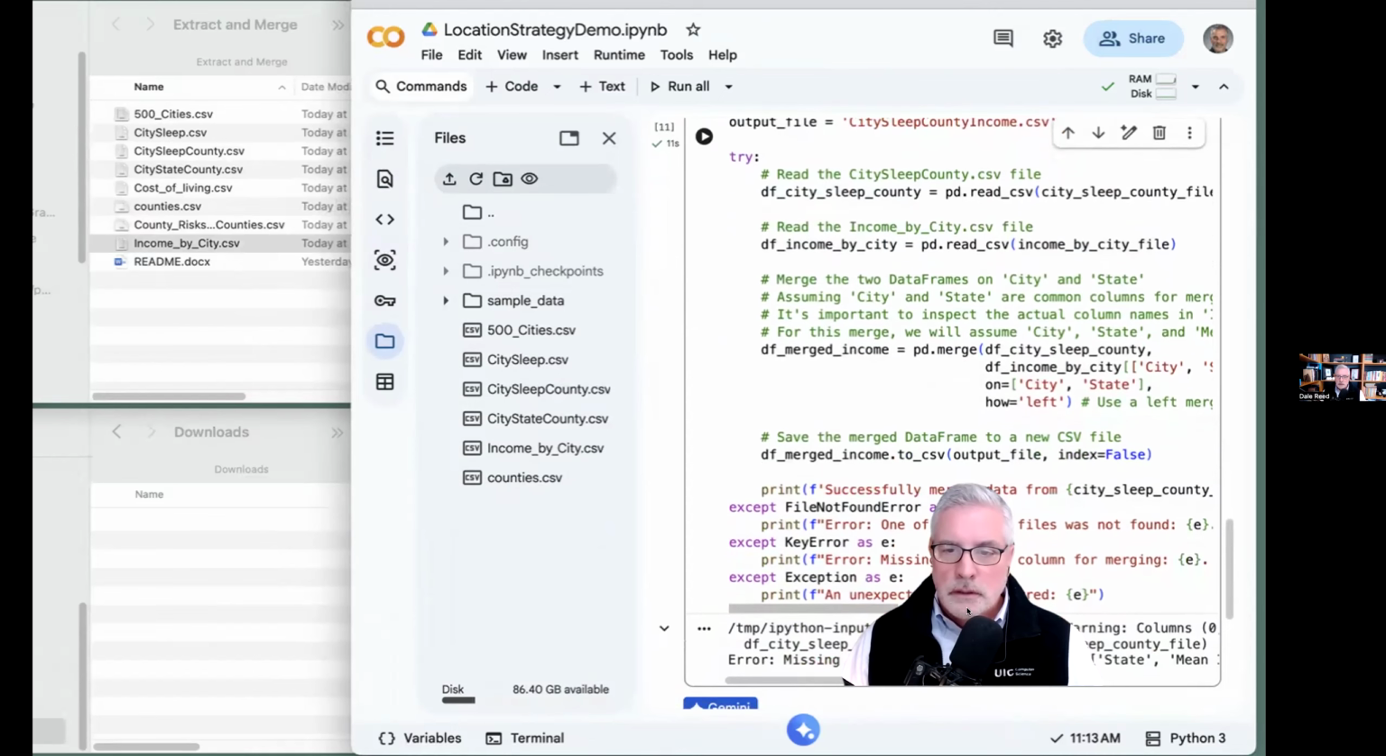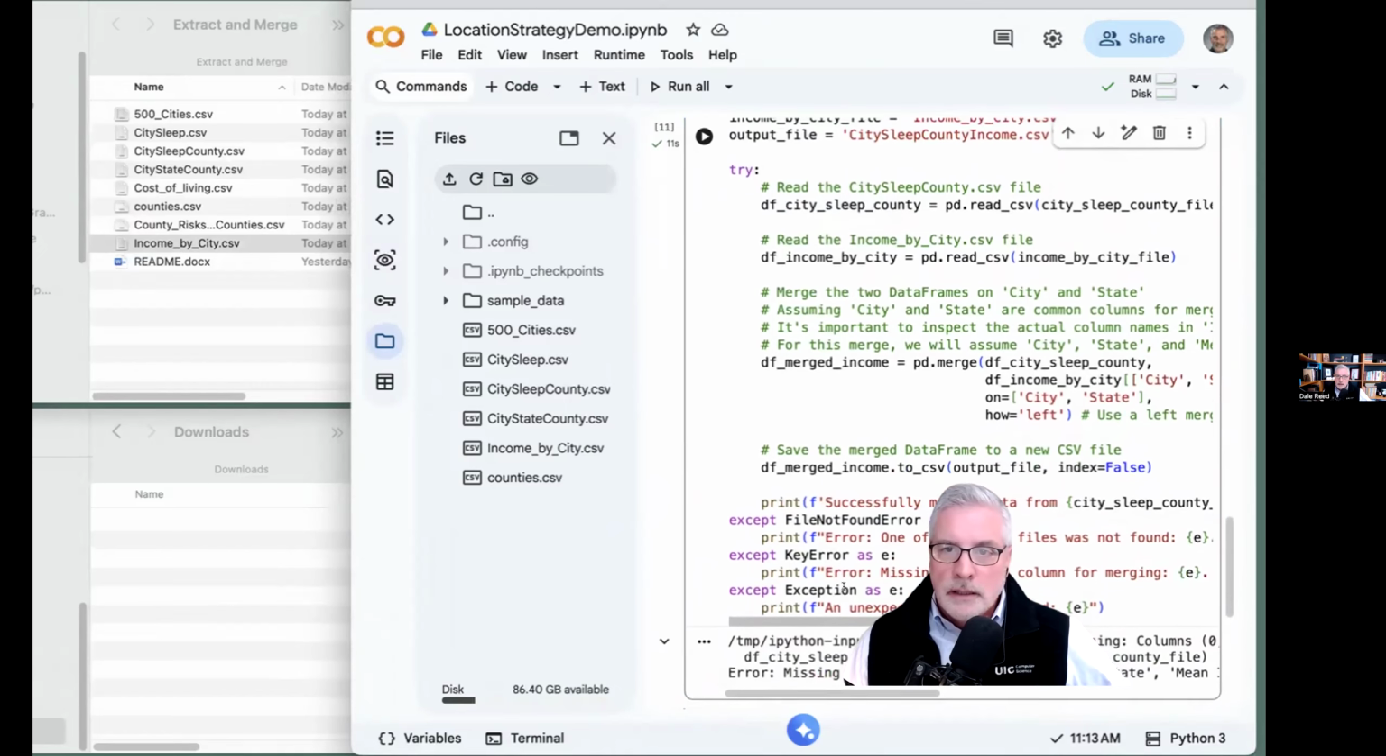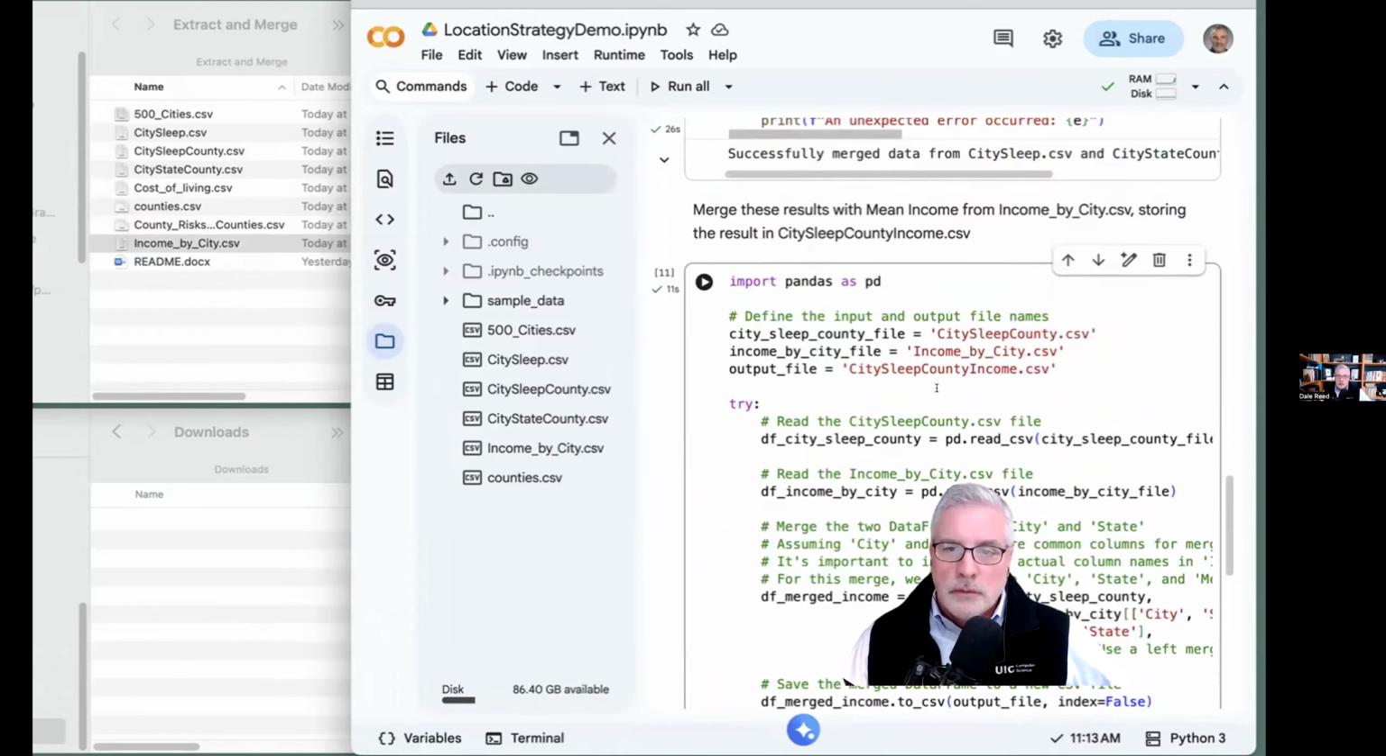Okay, I have some other error. Typically, you learn more from the errors than from everything working fine. So, missing expected column for merging. State, mean income are not in there. Check the column names in your CSV files. Okay, so the ones we already created are probably fine. So it's probably the new one, which is probably income by city.